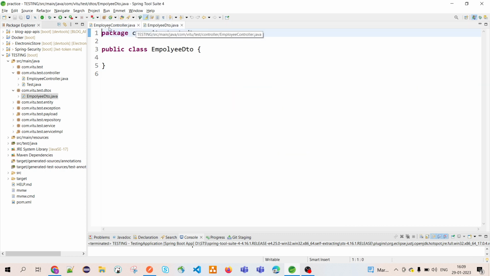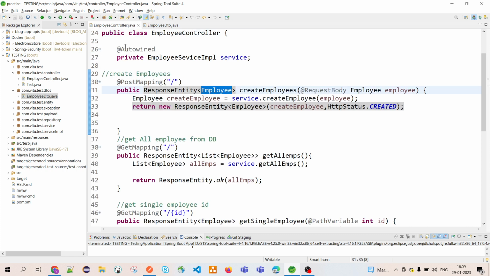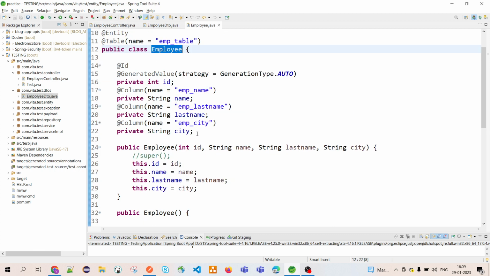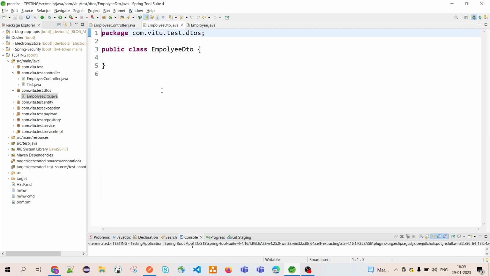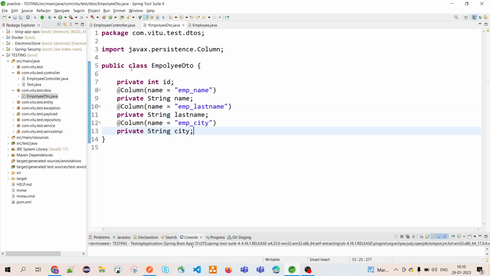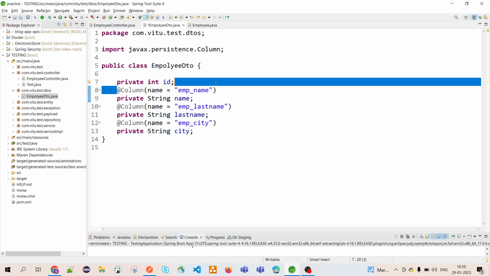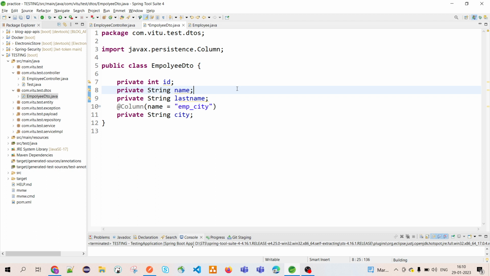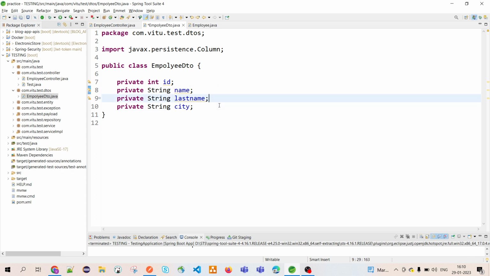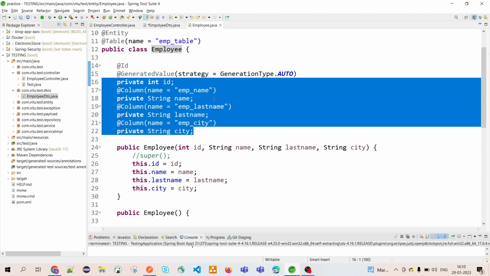See here, suppose I want to send some request as JSON. If I go to the employee entity, here we have these details. I just copy from here and paste it here in employee DTO. For the DTO, I don't need this thing. I just need the attributes, whatever I declared. If you see in the employee class, we just declared three variables. That is what I took here.